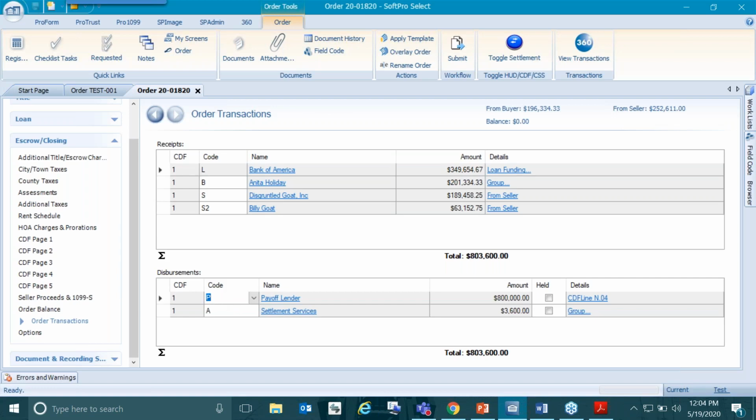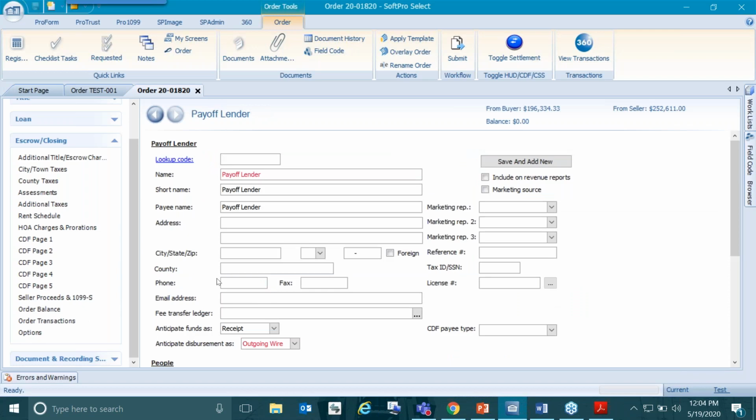In here, I can also audit. If I place my cursor within the code, I can hit F5 and notice it takes me to my payoff lender. From here, I can do my audit. Notice I don't have an address. Maybe I'm sending a check out and I need to have an address so that I can issue my check with the address and information. So from here, I can complete the address.